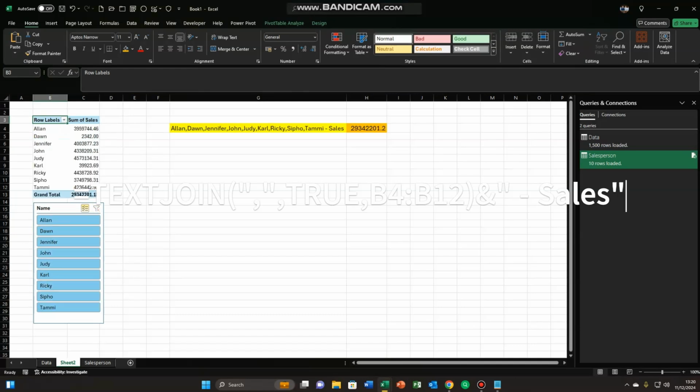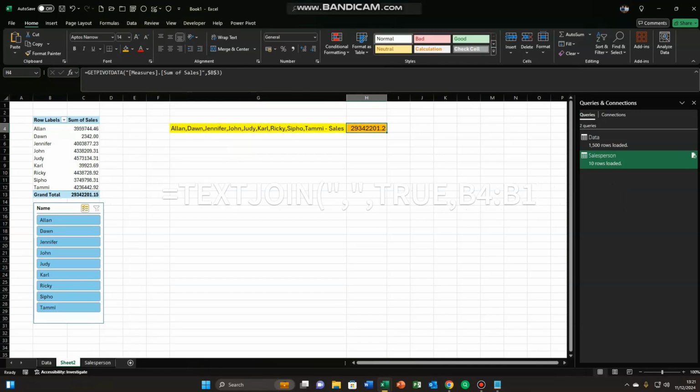Let's scan it all. That function says equals TEXTJOIN, open brackets, that specifies the delimiter that you want. So we go Alan, comma, Dawn, comma, Jennifer. And then TRUE would then be a match with that column. All right, okay, and B4 to B12 specifying the range. Okay, all right. And then what we do is we add a text string, and dash sales equals this.